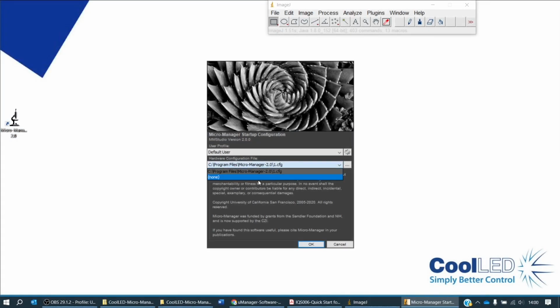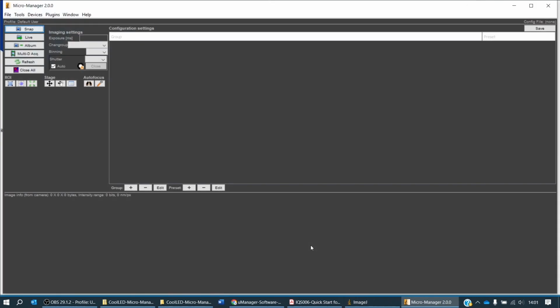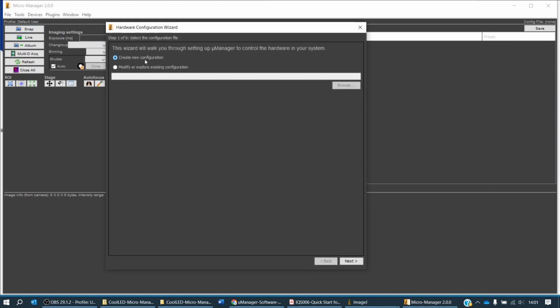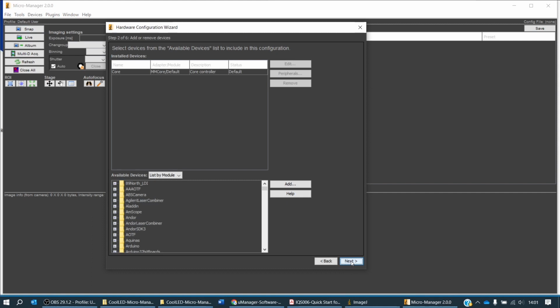We need to set up a new configuration file, so start from scratch by selecting None, click OK, and now we need to set up the hardware configuration file. You can find this under Devices, Hardware Configuration Wizard. Create new configuration, click Next, and then you need to scroll down to find QLED in the list. Expand this and select pE-400max or the illumination system that you're using.